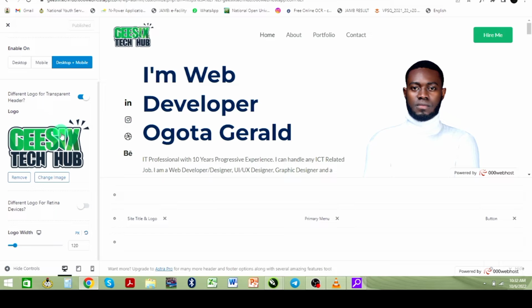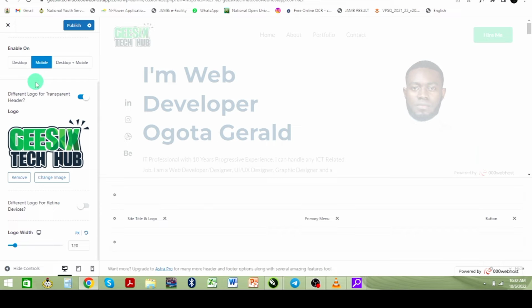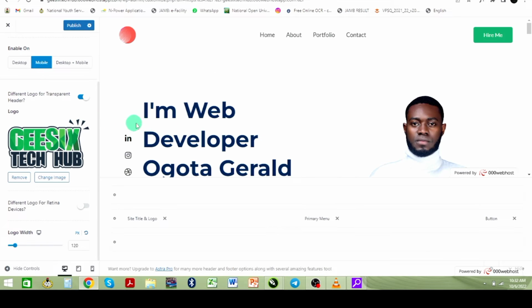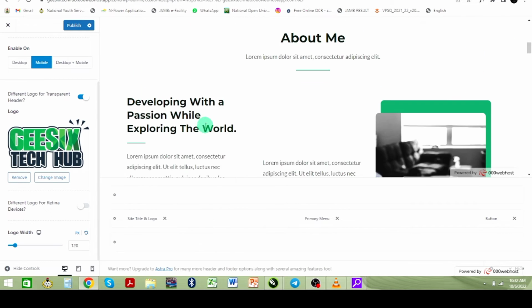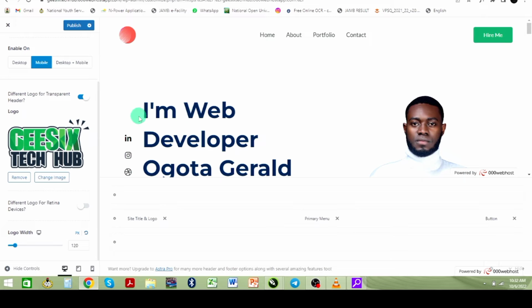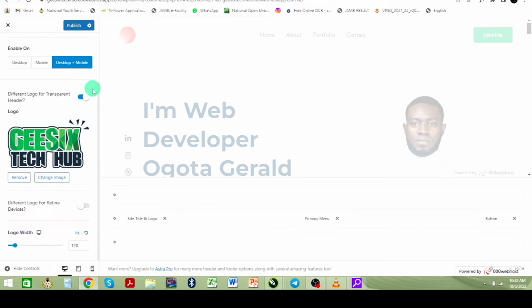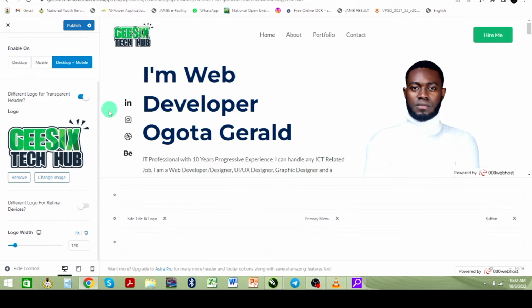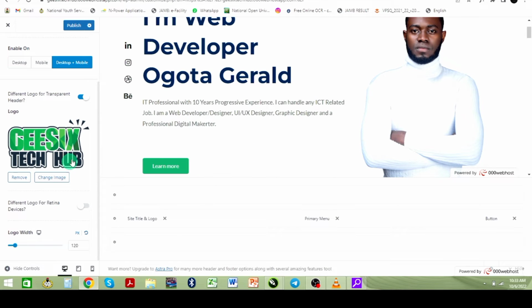Okay, so let's move on. This is desktop mode. Let's see what it's going to look like on a mobile phone. So this is what it's going to look like on mobile phone and laptop or PC view. If you want a different icon for a mobile view and a different icon for a desktop view, you can actually set that here, but we're going to be leaving this for both purposes.